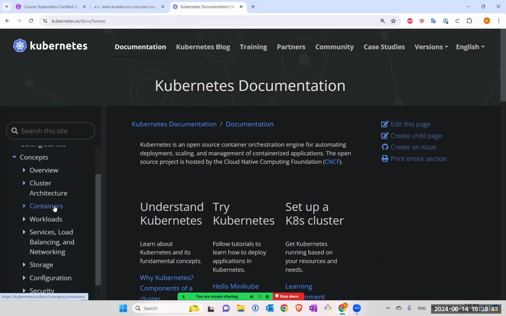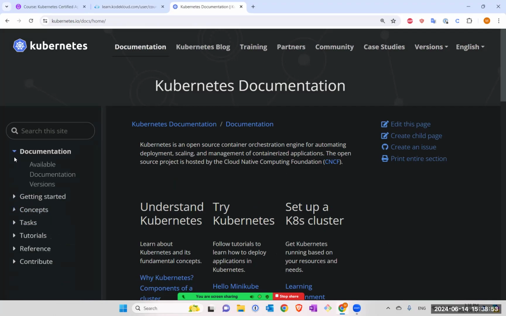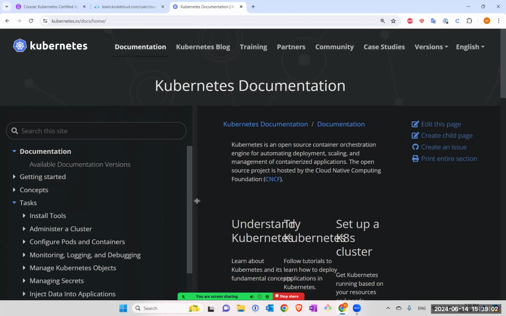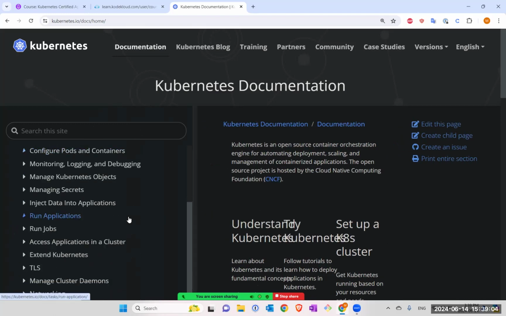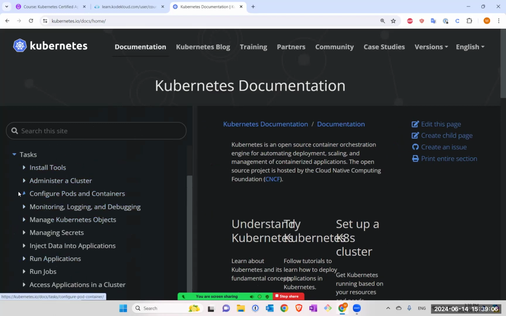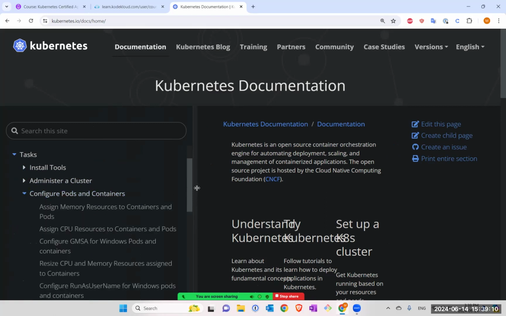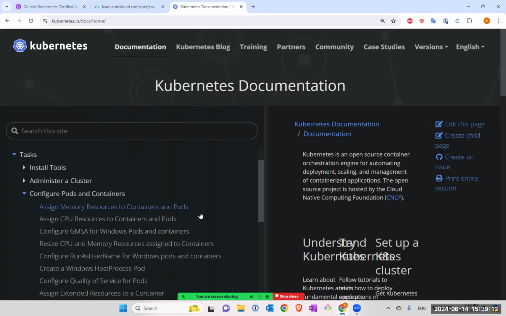concepts, which explains the concepts and has some examples, but it's not always helpful during the exam because you have very limited time. But in tasks, it's very interesting. You can go into tasks. You see it has a couple of different sections. If I go to configure pods and containers, I can find exactly what I want.